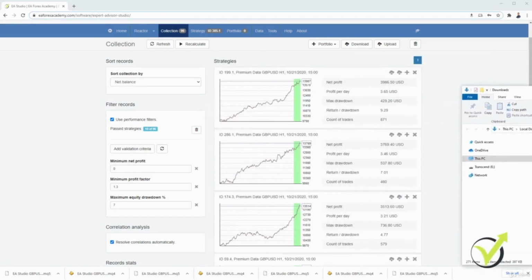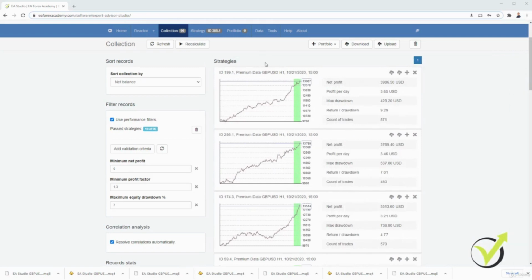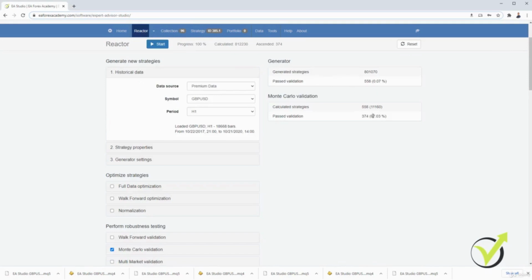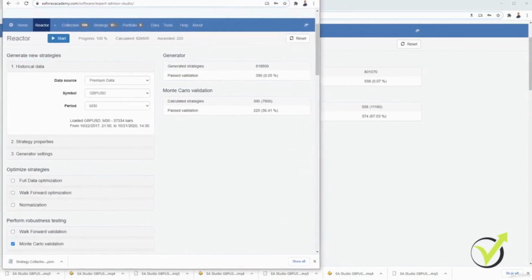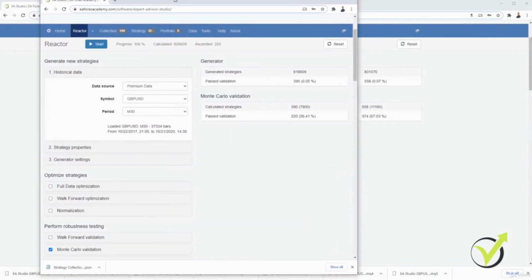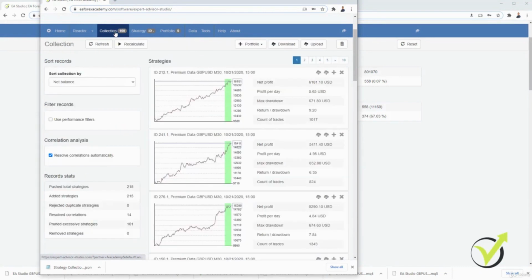But you can see that I choose from hundreds of strategies. First, actually the reactor chooses from hundreds of strategies. Let's see what we have with the M30. Again, above 800,000 strategies. At the end, you see that we have 220. The top 100 strategies are in the collection. So again, I will filter them using the filter records, and then I select the top 10 strategies.